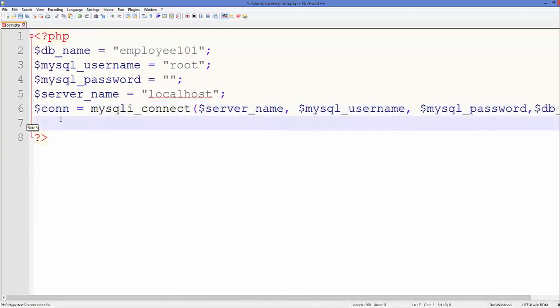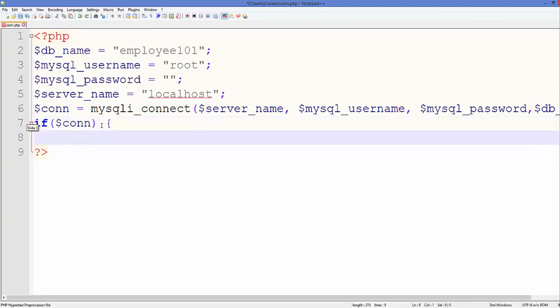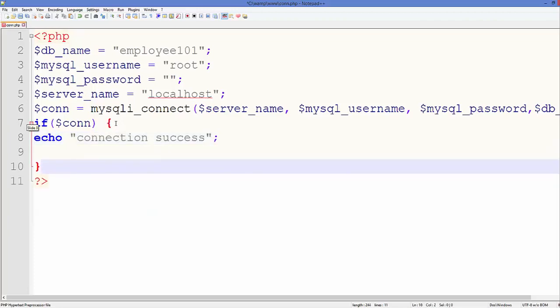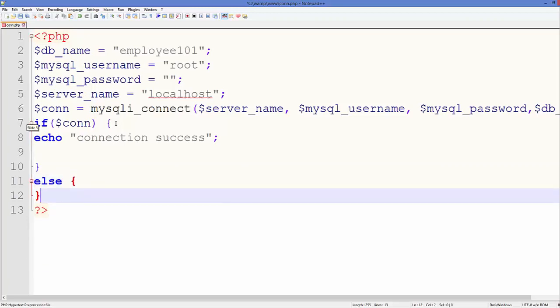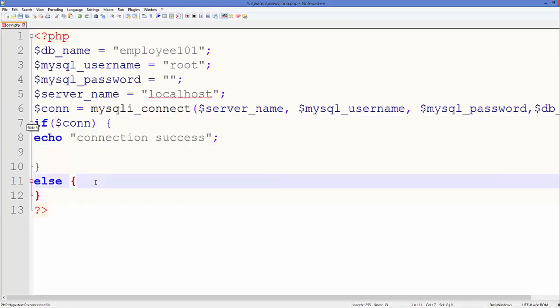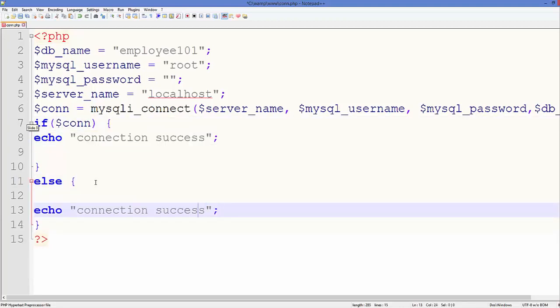Now to check if the connection is successful or not, you can give this condition if, and inside the if statement you can write this variable con, which gives you the boolean result. Inside these brackets, if the connection is successful you can echo something, so just write echo connection success. Otherwise, in the else condition just write else here, and then echo connection not success.